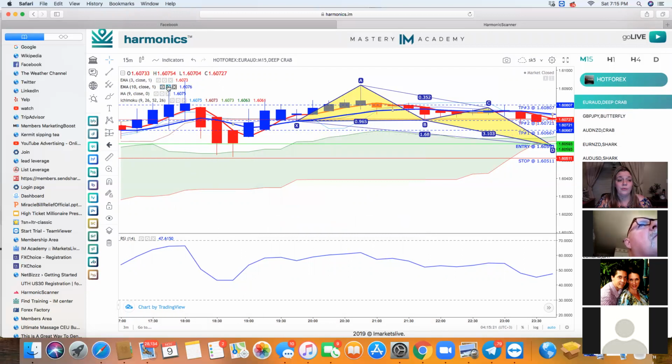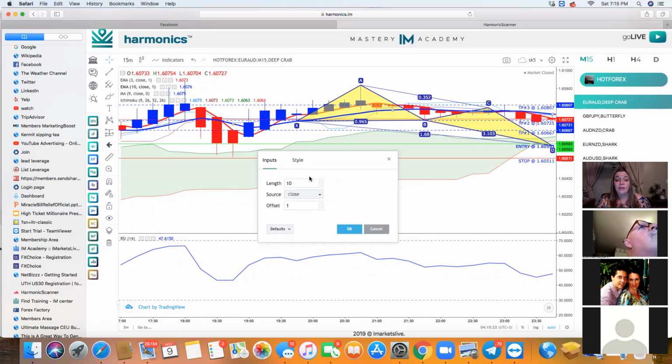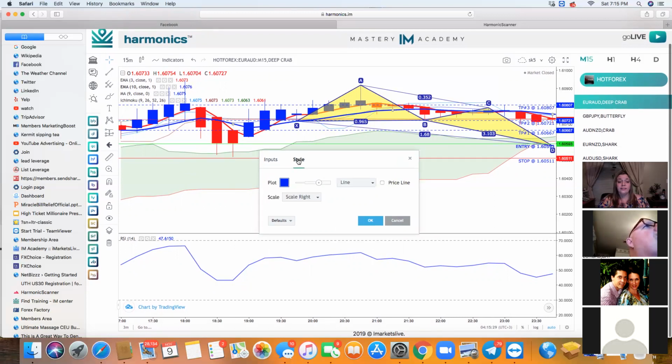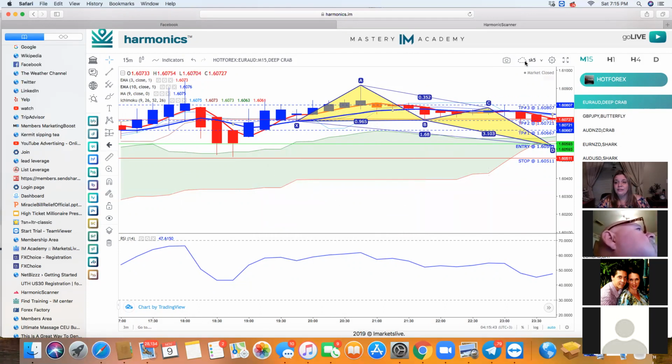So I'm going to go over that one with y'all again. On inputs, the numbers are 10, close, and 1. Style, we have made it blue, made it as blue as possible. Line, middle thickness. Click OK. And now we click Save. Okay. Now we're going to go over here to our MA, our moving average, and we're going to hit the middle box for format.